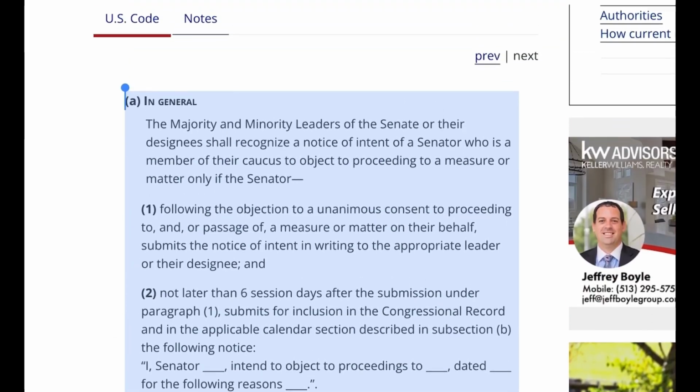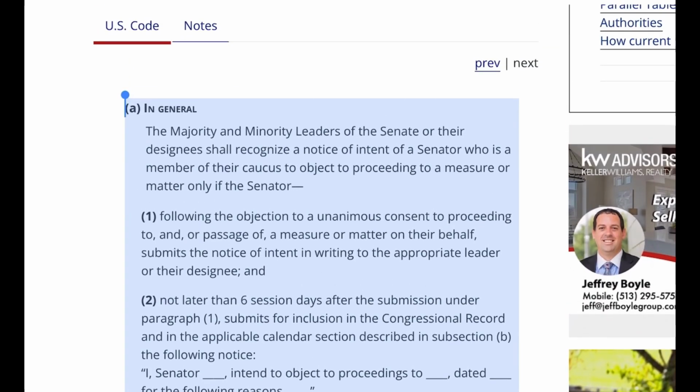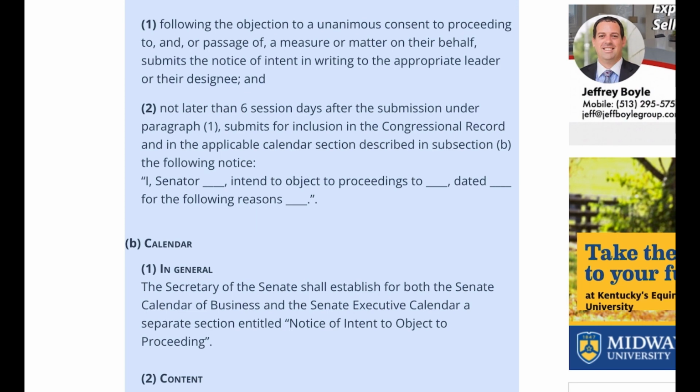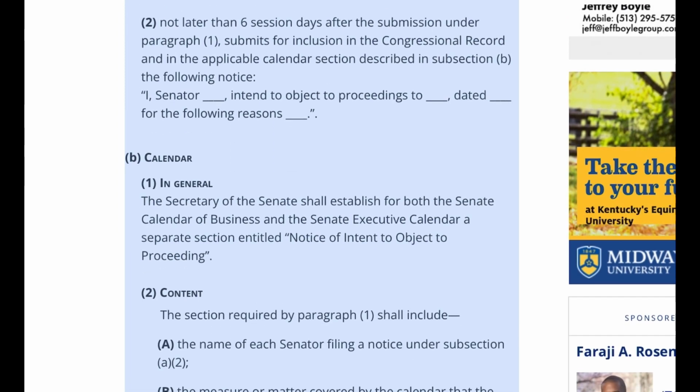A. In general, the majority and minority leaders of the Senate or their designees shall recognize a notice of intent of a senator who is a member of their caucus to object to proceeding to a measure or matter only if the senator, 1. Following the objection to a unanimous consent to proceeding to, or passage of, a measure or matter on their behalf, submits the notice of intent in writing to the appropriate leader or their designee, and 2. Not later than 6 session days after the submission under paragraph 1, submits for inclusion in the Congressional Record and in the applicable calendar section described in subsection B the following notice: I, Senator, intend to object to proceeding to, dated for the following reason.